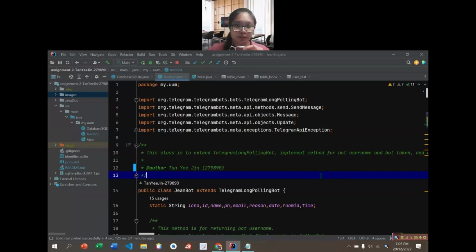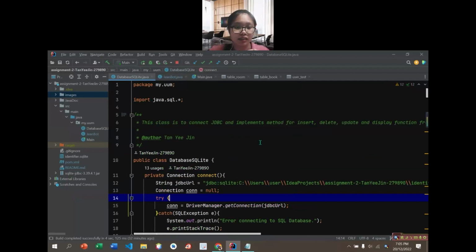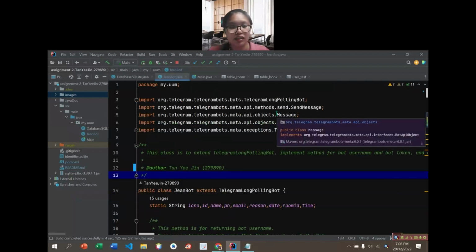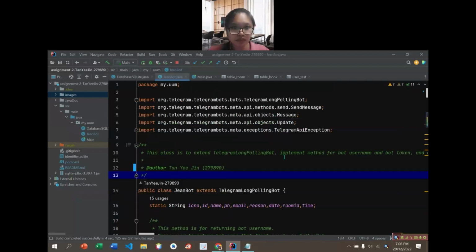Today I'll be sharing my real-time programming assignment 2, a Telegram bot. This Telegram bot is purposely designed for booking meeting rooms. There are three classes here, which is the database class, which is used to connect with JDBC and also implements methods.